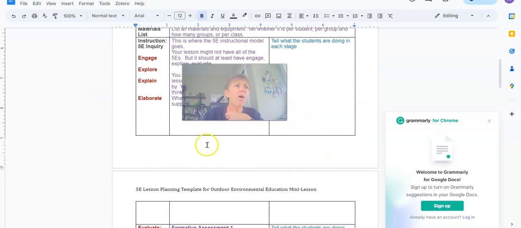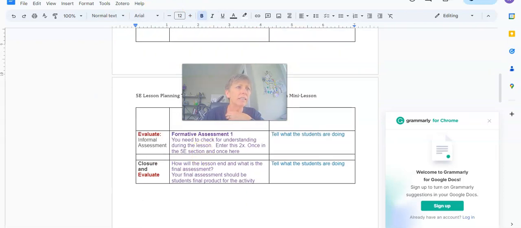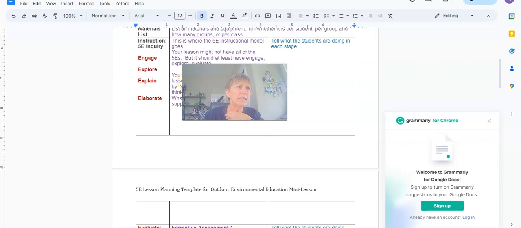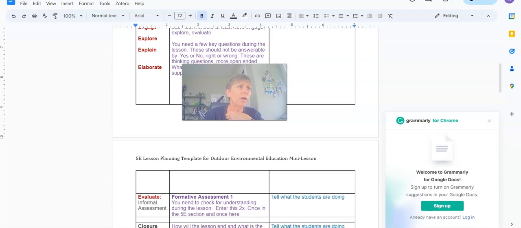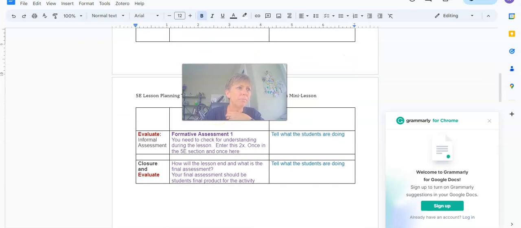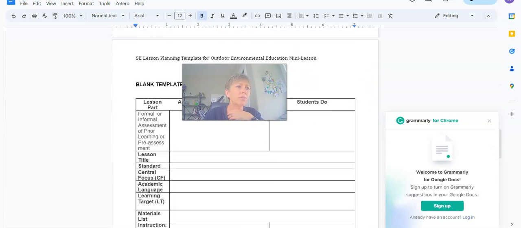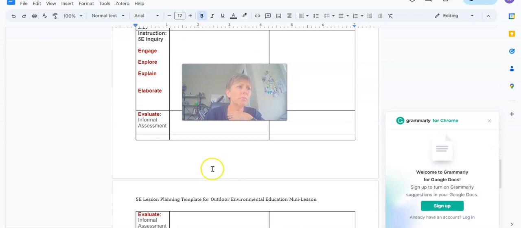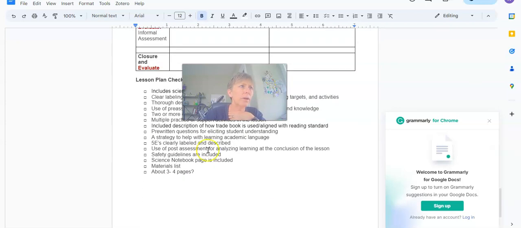Again, you may not have all of the 5 E's in this lesson, but you should have at least engage, explore, and evaluate. So follow the directions on what to put in there, and then here's the blank version of it that you can incorporate. There's also a checklist that tells you to make sure you have all of these things in here.